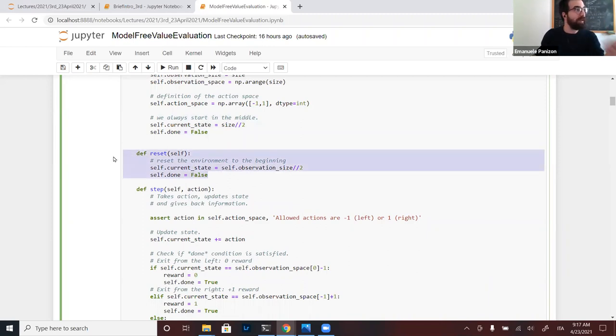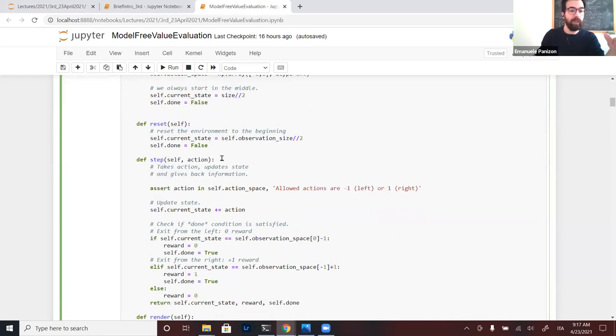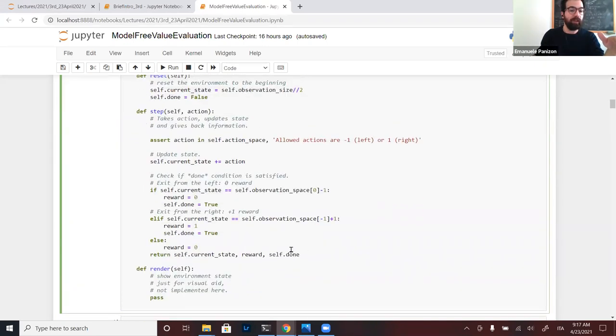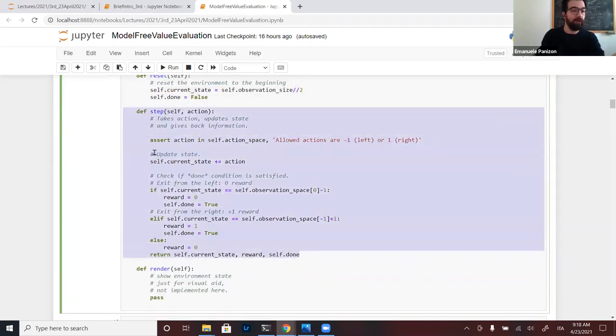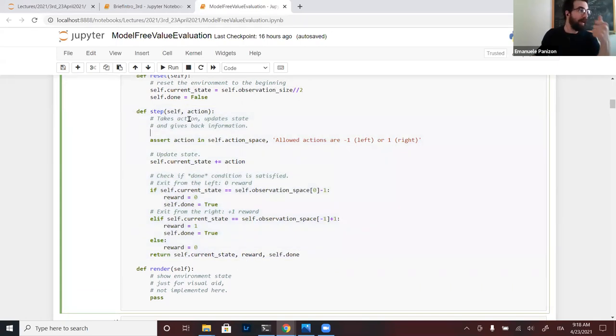We will always find in this kind of library with a real environment a reset function, which just brings everything back to the start. And then we will always find a step function which takes just the action. So in this case, it will take just -1 and 1. We'll create the new state, we'll create the new reward, and we'll give the new state, the reward, and a flag which says I've reached termination of the episode or I didn't.